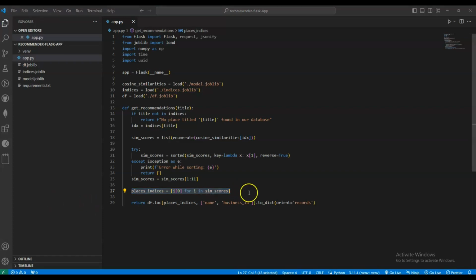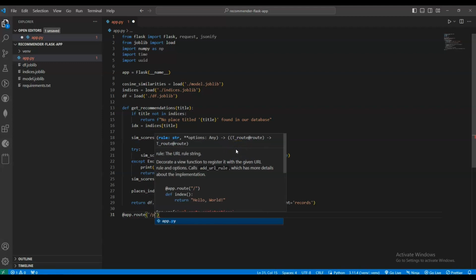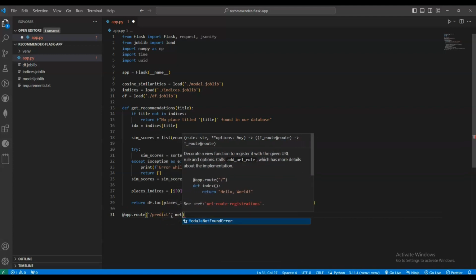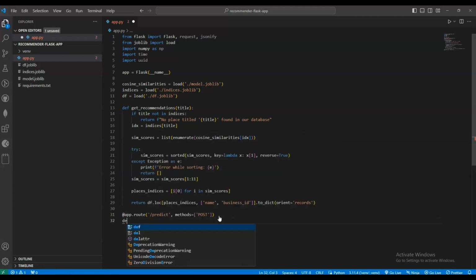Next, let's write a method. For this, we need to write app route, and the endpoint will be predict, and methods will be POST like this. Next, we'll need to write def predict.